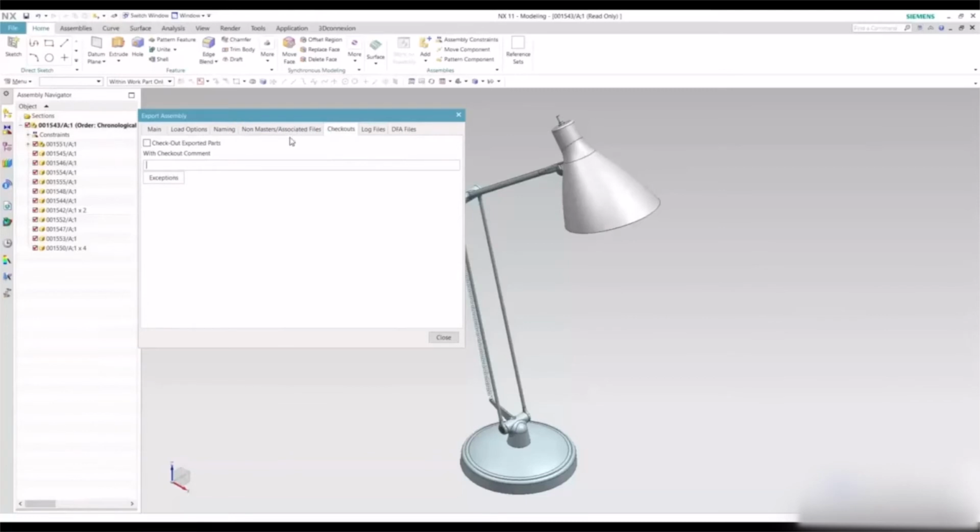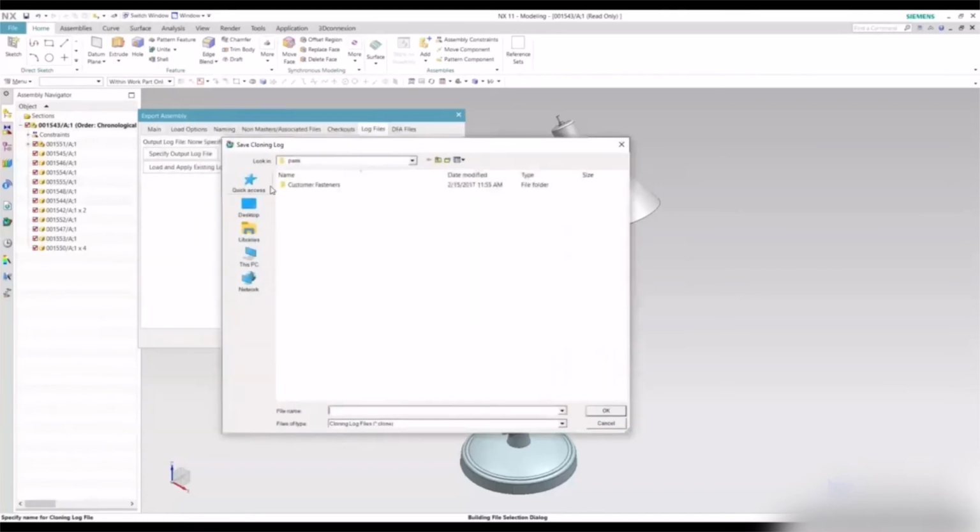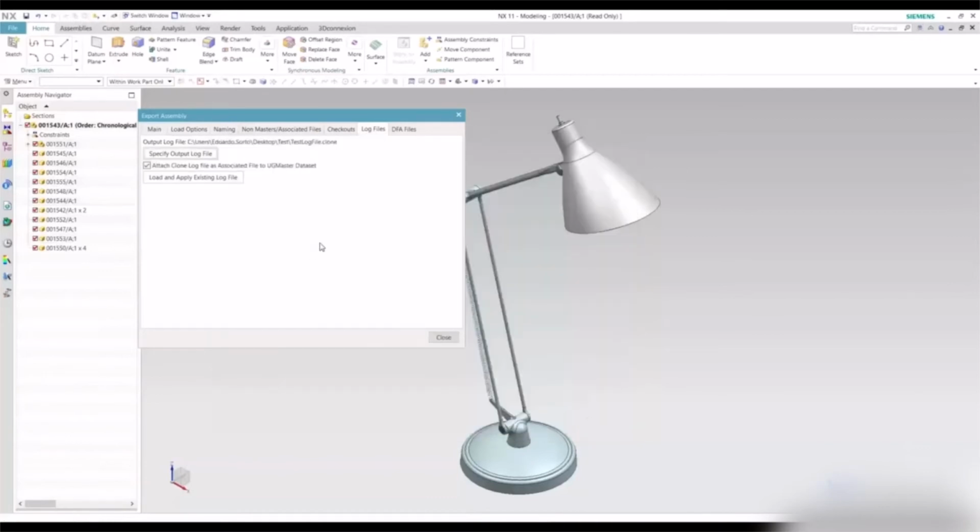Checkout is also rarely used. This is saying you're going to check out exported parts. If you want to clean this assembly when you export, then you'll check that box there. Then you have log files. This is basically defining where you want your log file to be saved. For this case, I want it to be in the same folder here, and have something generic as a name. Then DFA file is rarely used. I don't think we've ever used this one before, but you can add one here if needed.